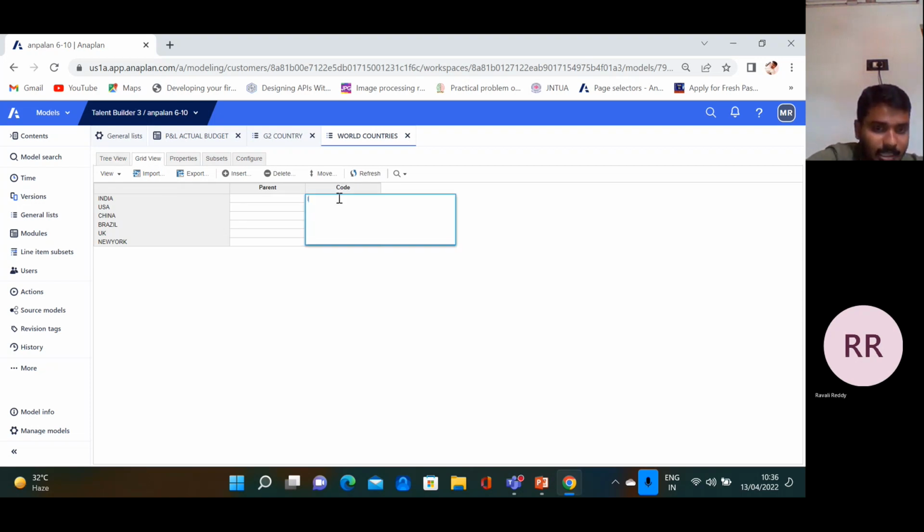I would like to assign a code also. For India, I would like to assign IN. For USA, US; China, CH; Brazil, BR; UK, the code is UK. So I'd like to assign UK only. New York, NW, like that I assigned.